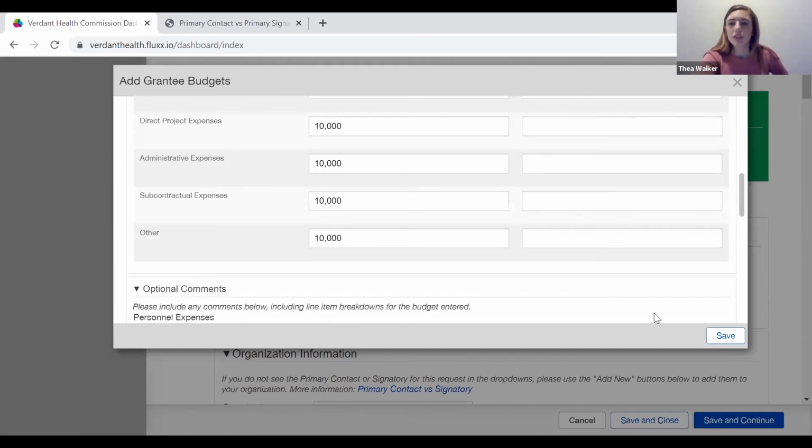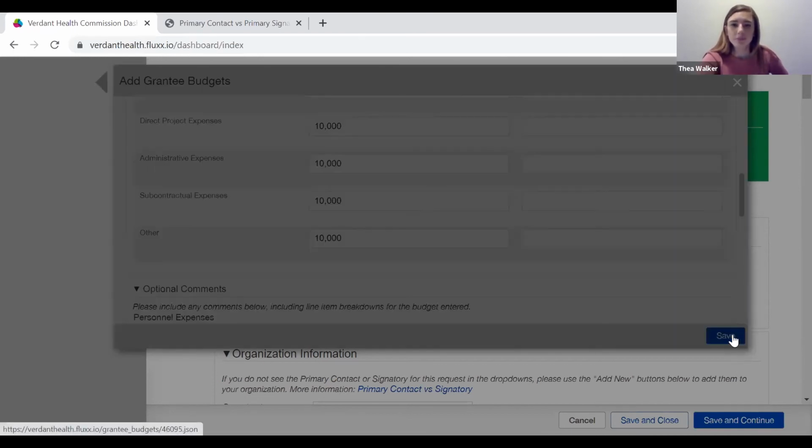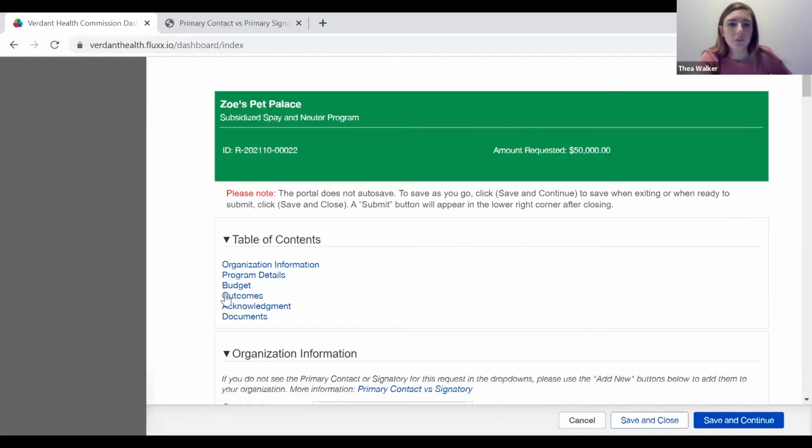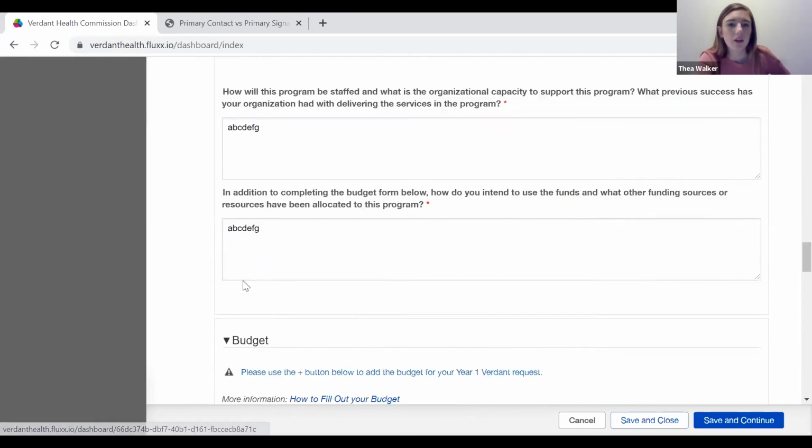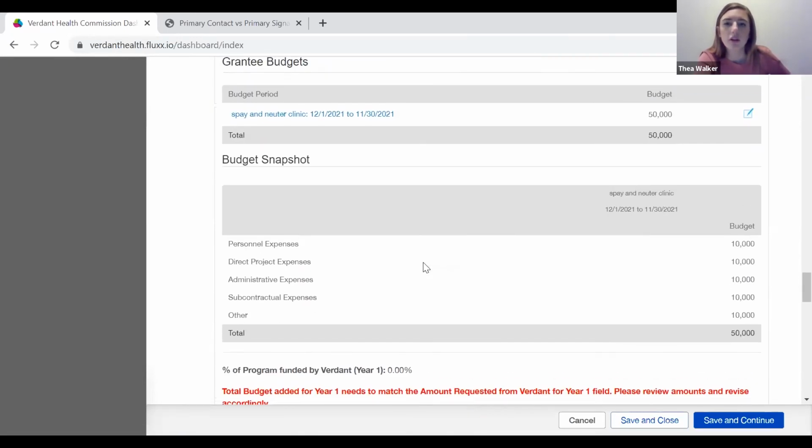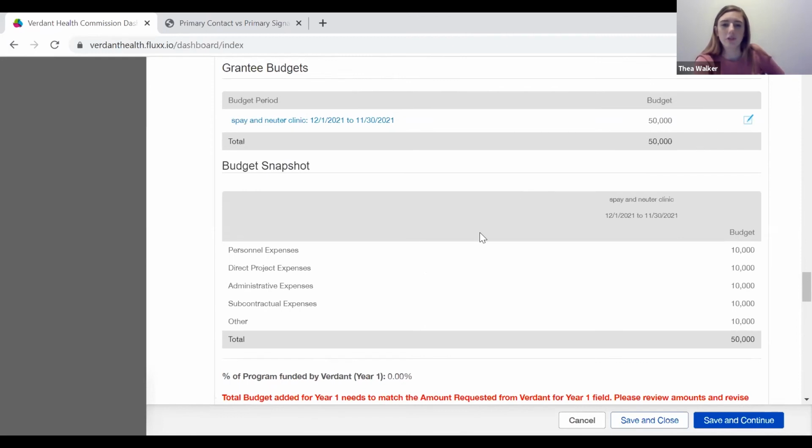And once that's all filled in, you're going to hit this save button. And that budget is going to be inputted into your application. Give it a second. To go back to the top. So we're going to go back down there. And there's your budget table.